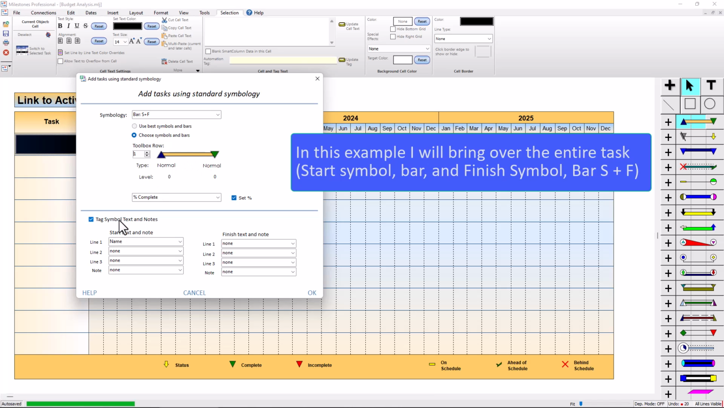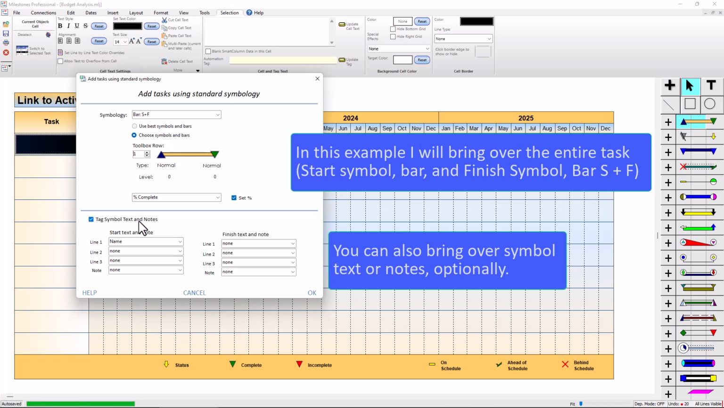And you also have the option to tag symbol text or notes. So if you have this unchecked, then it's just going to ignore these options. So make sure if you want to bring over text, you've got that checked. So you can see line one, it says name. And that's going to be on the start symbol. So I'm just going to keep that option selected.